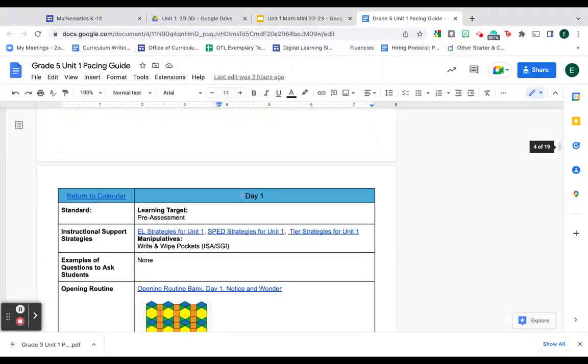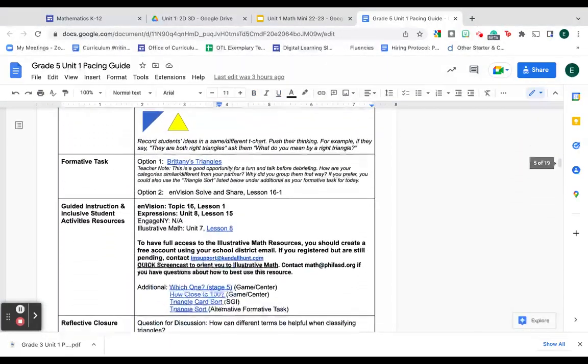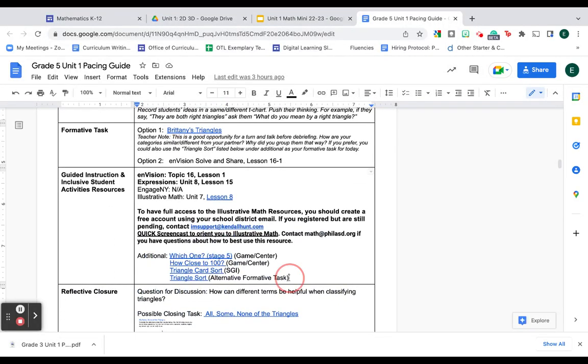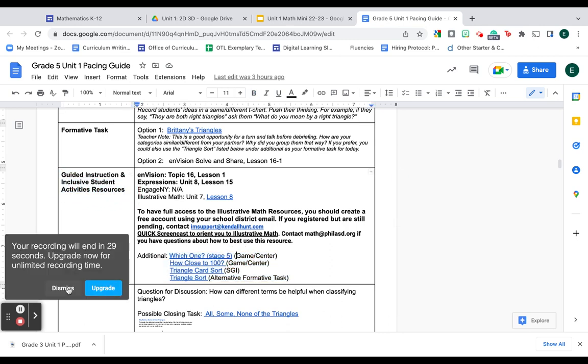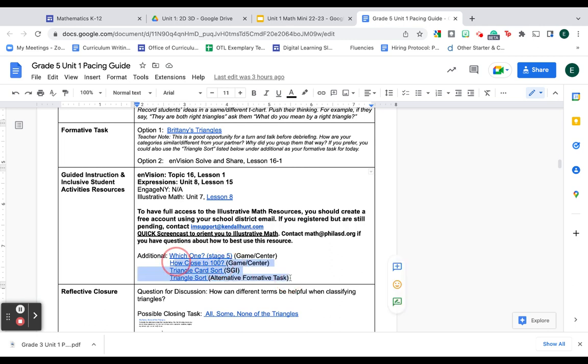Another thing I want to point out is new this year, for each lesson, we added some centers, games, and small group instruction for you to use during inclusive student activities. There is no way you are going to use all 4 of those activities, so they're optional. Think about what's helpful for you. A lot of the games continue for multiple days. It's all about you meeting your students' needs.